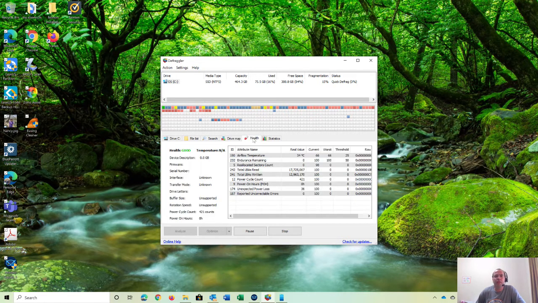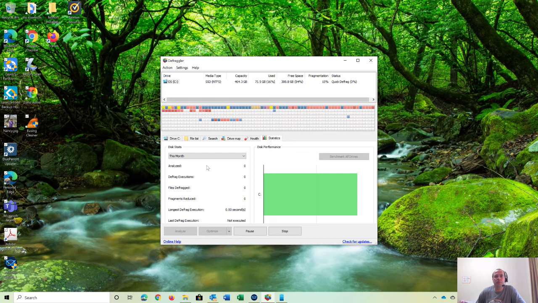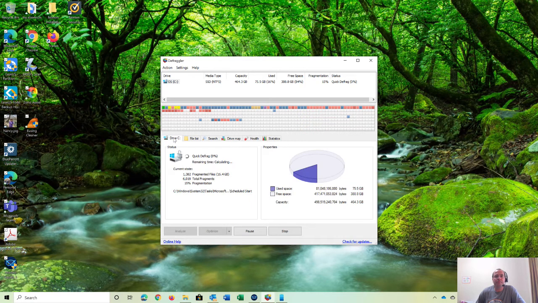You can click on Health, and it'll give you some information about your hard drive. Statistics will give you some different information as well. So we're going to click back on C drive. You can see we're at 0%. It's trying to calculate the remaining time and the status of where we're at and what it's doing. And over here, used space, free space, 75.5 gigabytes used, 388 gigabytes free space.